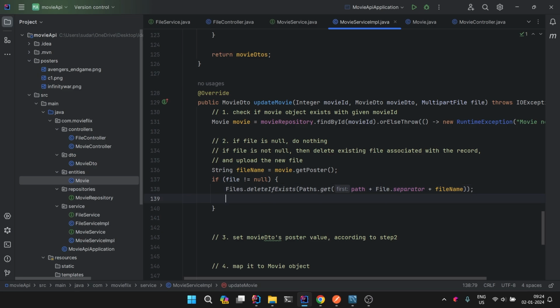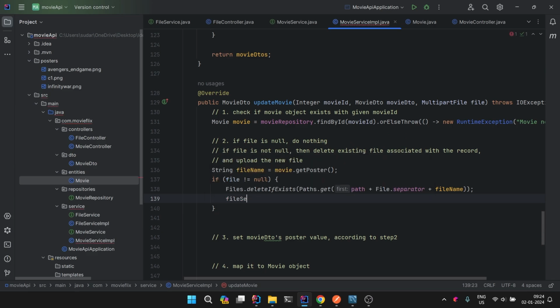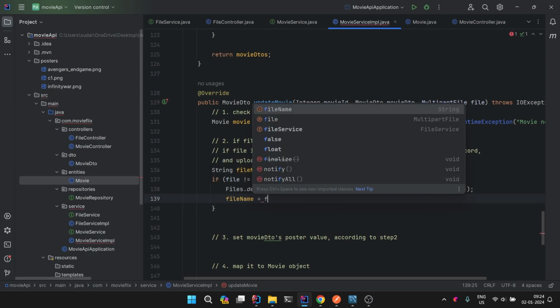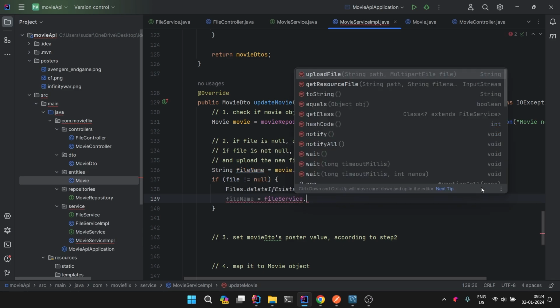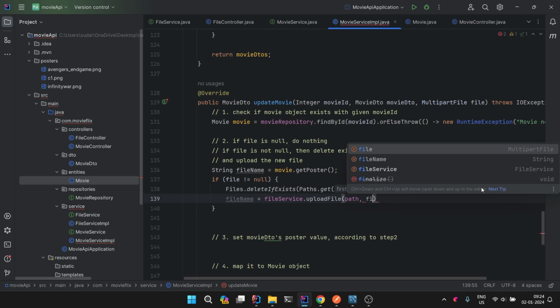So once it has been deleted, then we will say fileName equal to fileService dot uploadFile, and we will pass path and file.